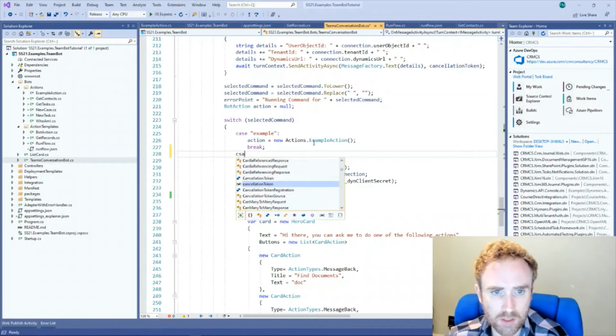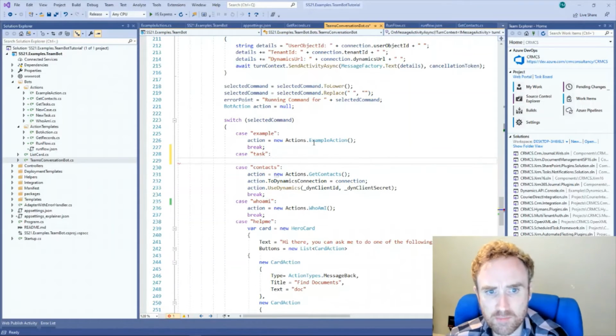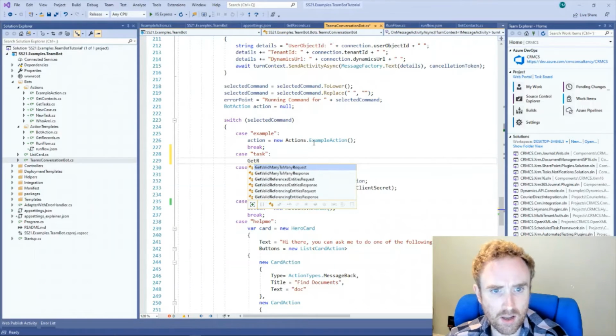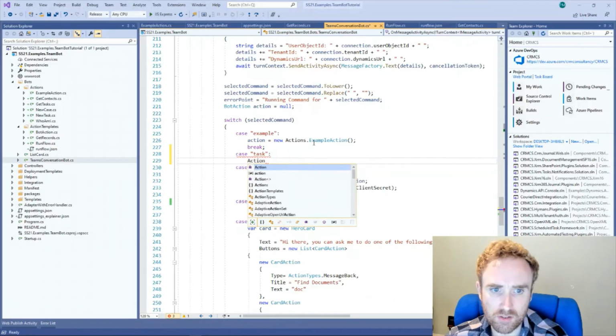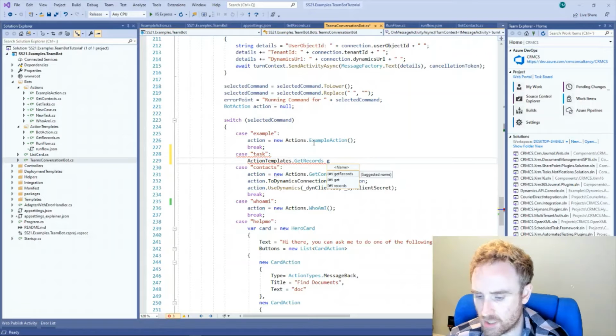So we're going to do a brand new command. I'm going to say, right, I want to get tasks back from Dynamics. And then what I want to see is I'm going to do my get records. Now for me, I've got that done as an action template. So I've got my get records. So I'm going to say get tasks.